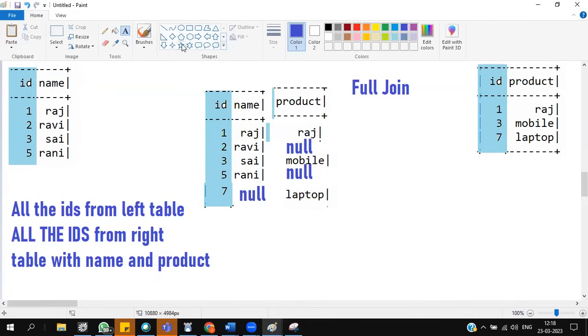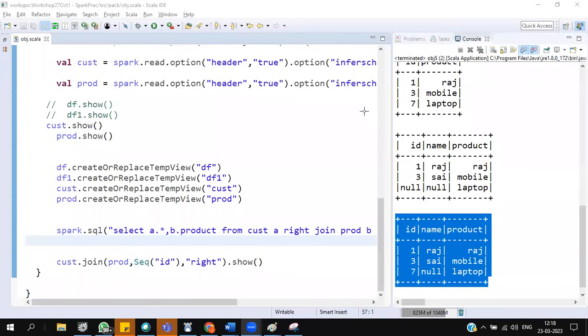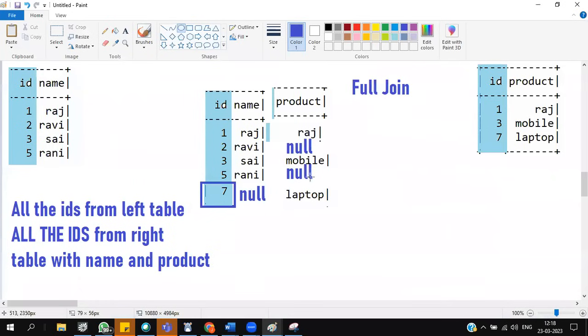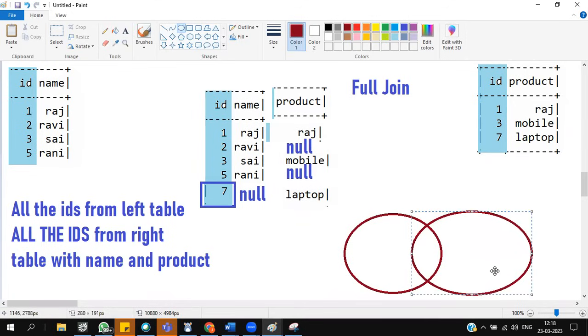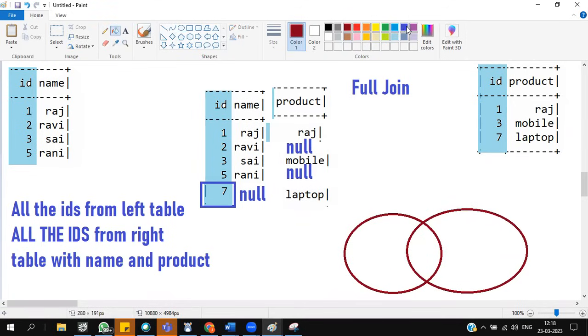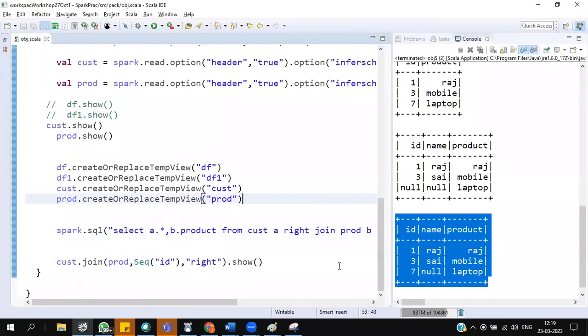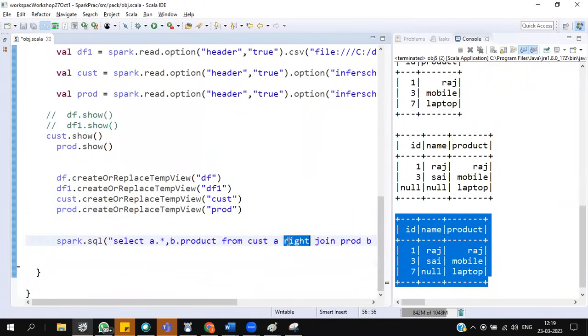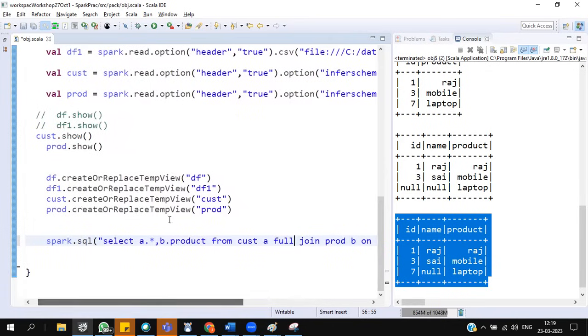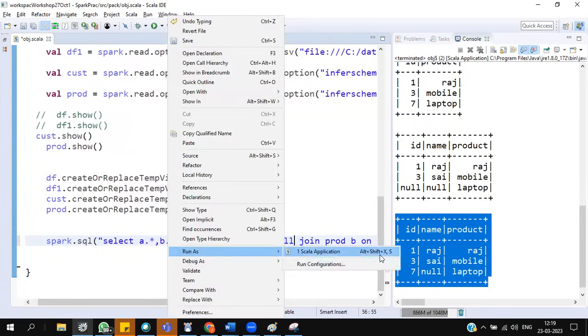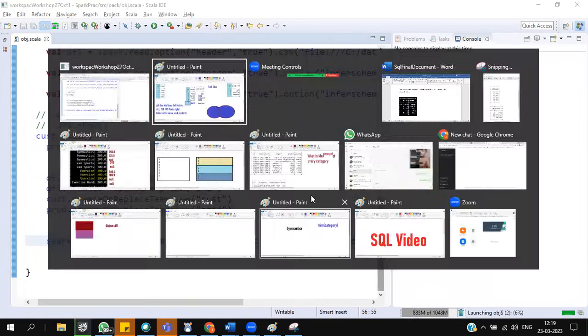All the IDs, but I'm not sure whether this 7 will work again. That's okay. If that doesn't work, that's okay. But let's give it a try. This join, we call it a full join. All the IDs will be fetched. Have a check. 7 is coming null, but suppose 7 should come.